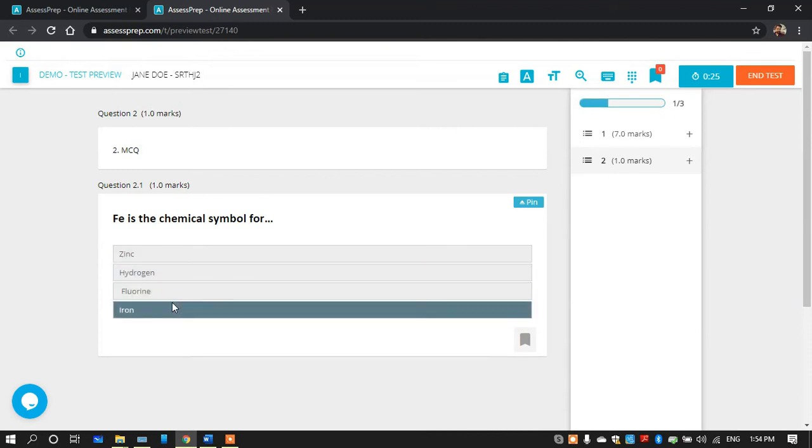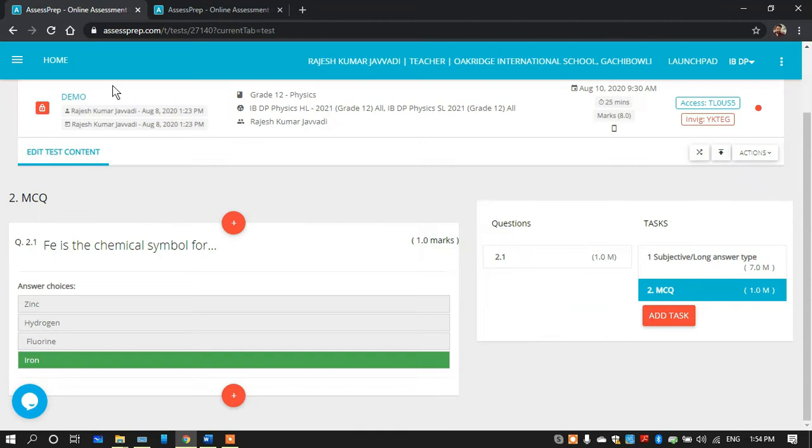And the best part is the MCQs are self-corrected. Assessprep provides MCQs to be corrected by itself because you have already selected the correct answer as iron. If anyone selects zinc, which is going to be wrong, the self-correction option is there, particularly only for MCQs. So that's all about MCQs.